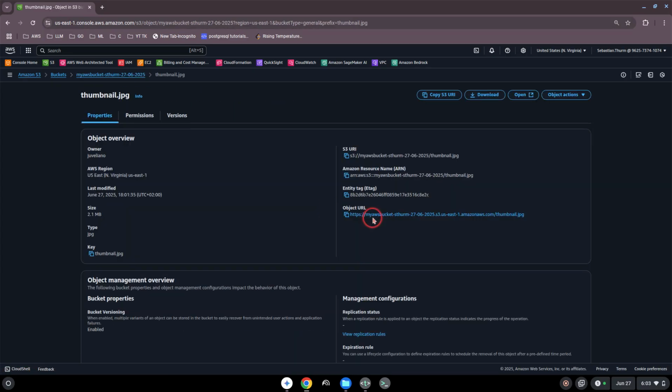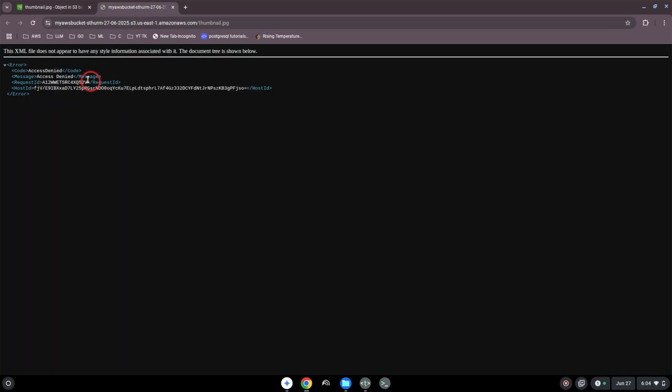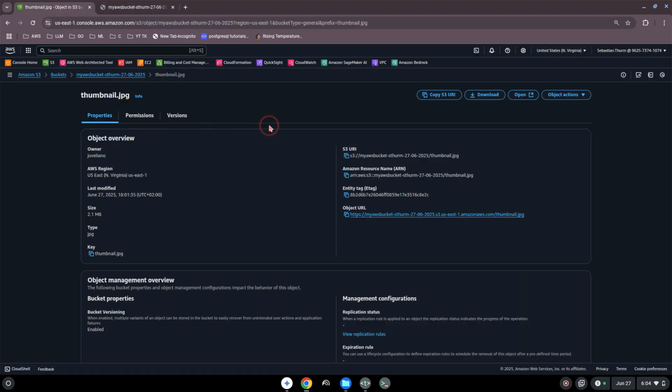Okay, good. One more, last thing. Here we have our object, and here we also have the object URL. So let's try to access this. And as I said, we blocked public access. So even if we copy this URL and open it here, it would say access denied. How could we change it?